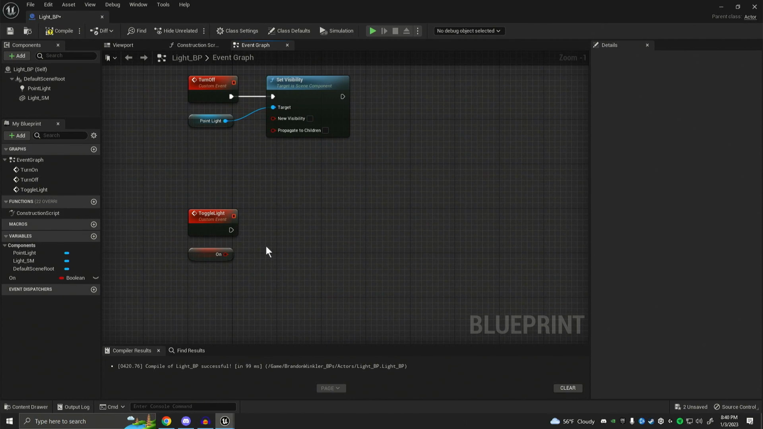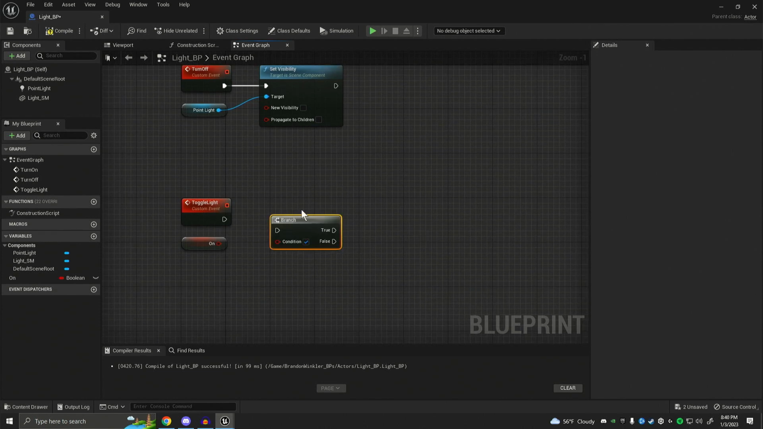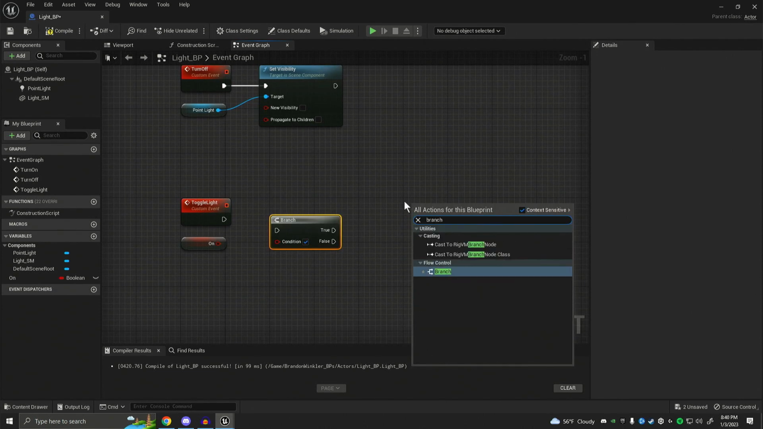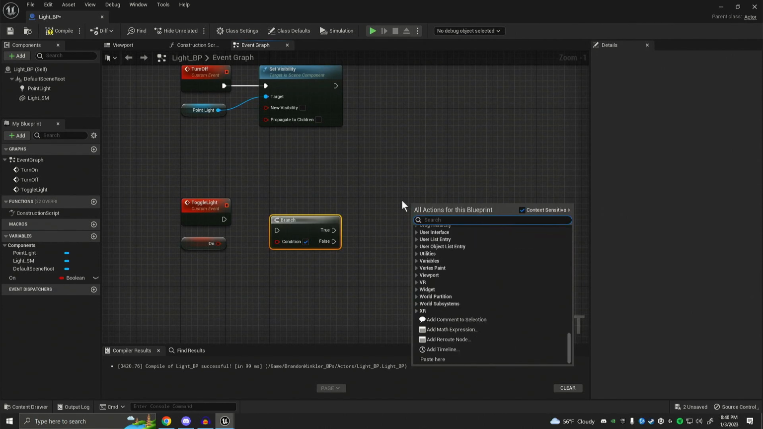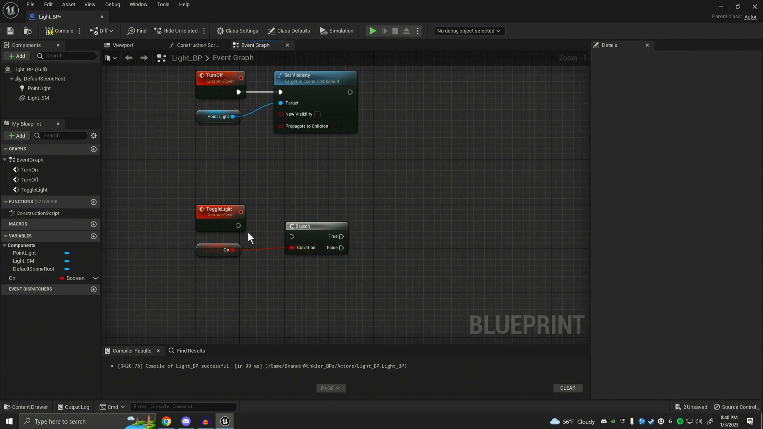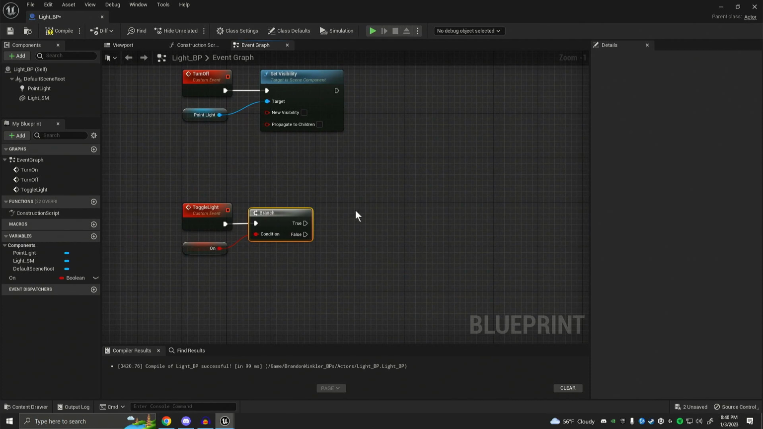We're then going to create a branch. In order to do that, you're going to hold B and click. You can also just right click and type in branch. However, it's much quicker to just hold B and click. Go ahead and plug on into the branch and toggle light into the branch. So let's take a look.